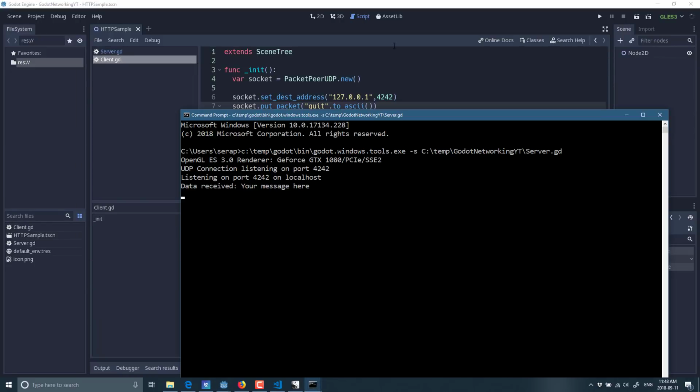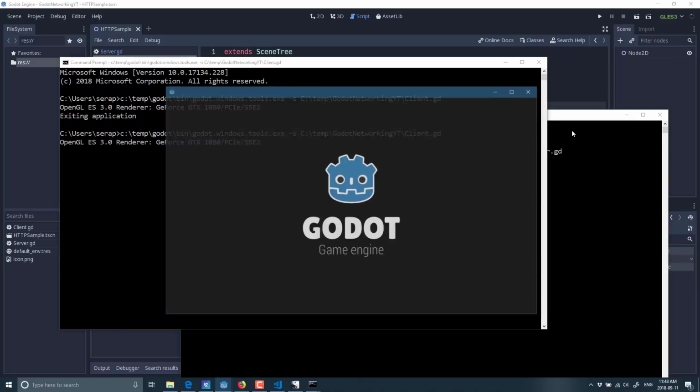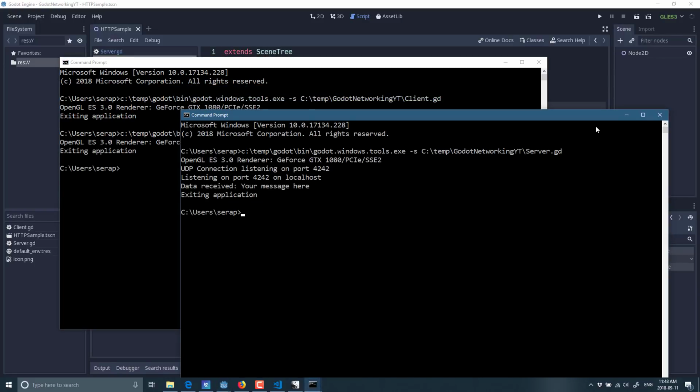So we've updated our script. We'll go back here and run our client script again. Now we're going to send that quit data over, and it should be done. And you see here, we've now shut down our server. So sending data across packets is quite simple, very straightforward. This is probably the simplest example I could make. Now let's look at using an HTTP request.